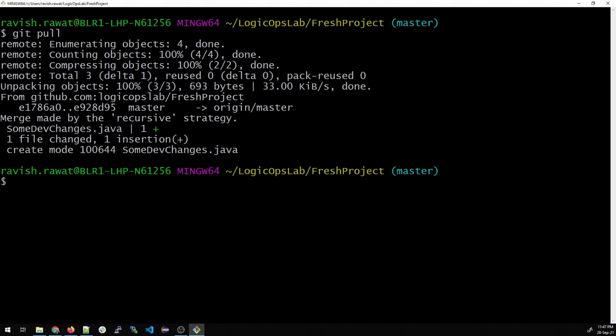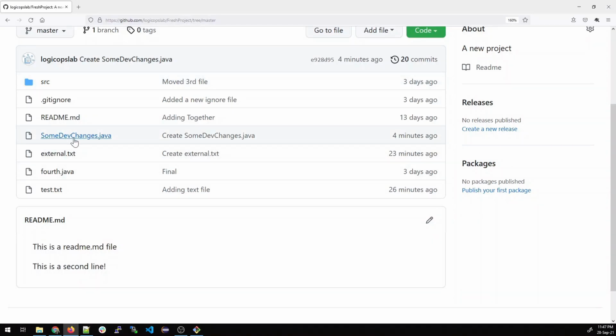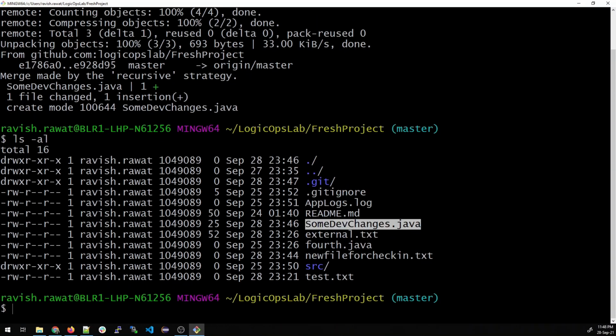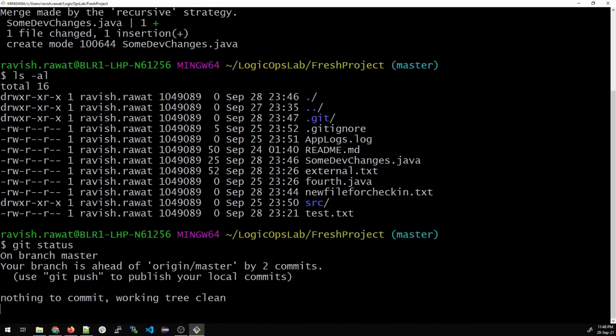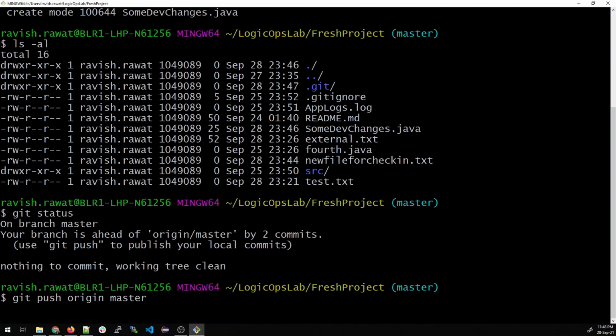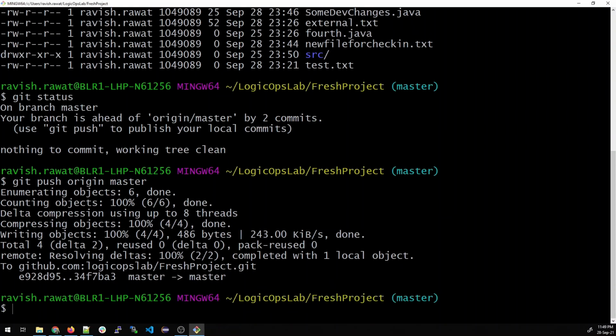So this merge has been made because I created some dev changes over here. I'll just do ls hyphen al over here, and you can see some dev changes has come because there is a merge that has happened because of this code. Now if I do the git status over here, it says that origin master is ahead of 2 commits. So I'll just git push origin master and let's see what happens. And you can see that it has worked and the code is now synced with this.